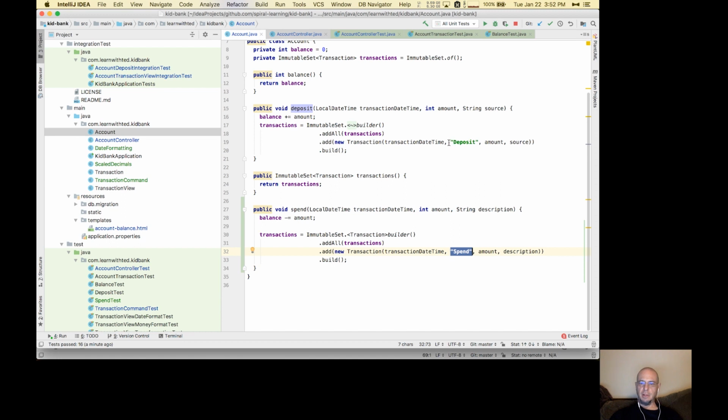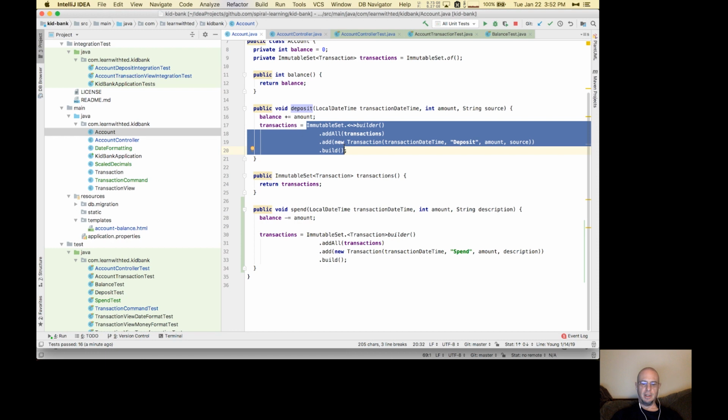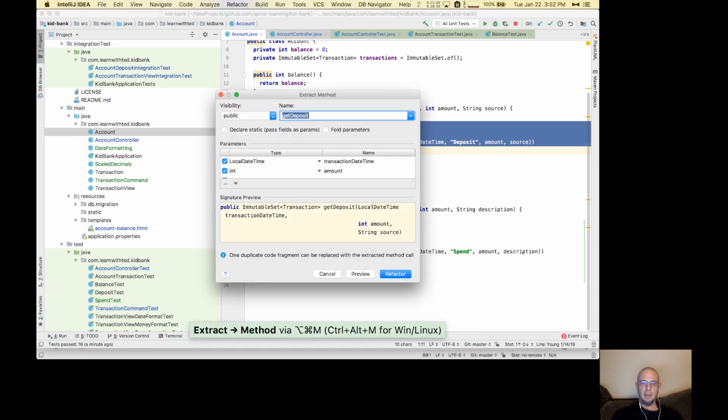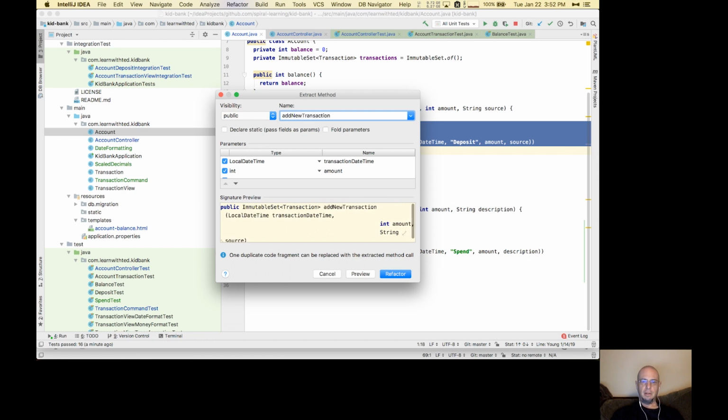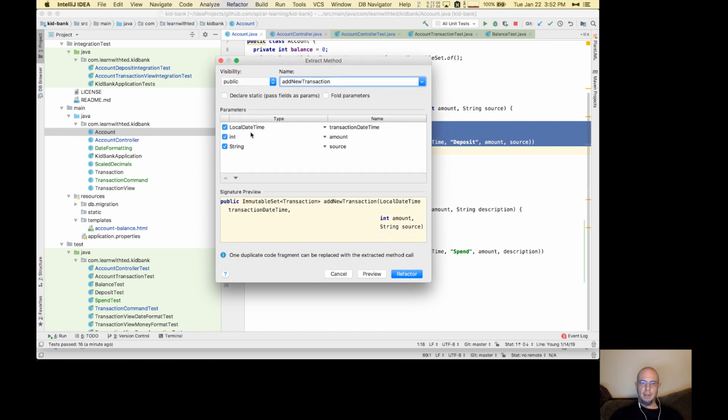So basically, what I want to do is pull out what's in common. Let's see how smart IntelliJ is. So I want to pull this out into a method, which is create or add new transaction. So let's see, what's it going to do? It's going to take these three parameters: date, time, int, and string. Oh, so it did pull out the source and the amount and the transaction date.